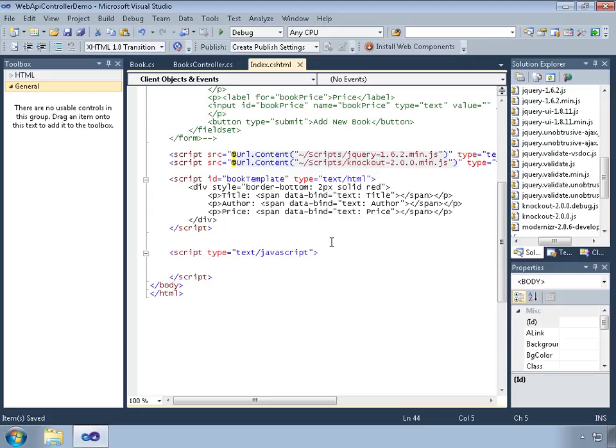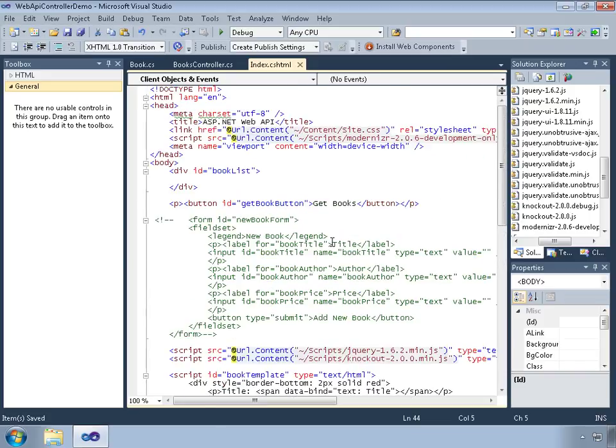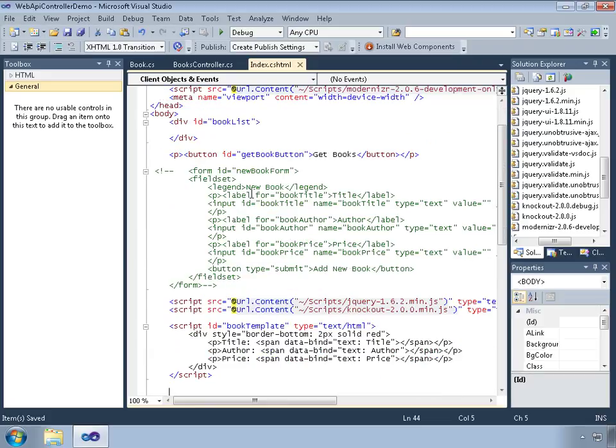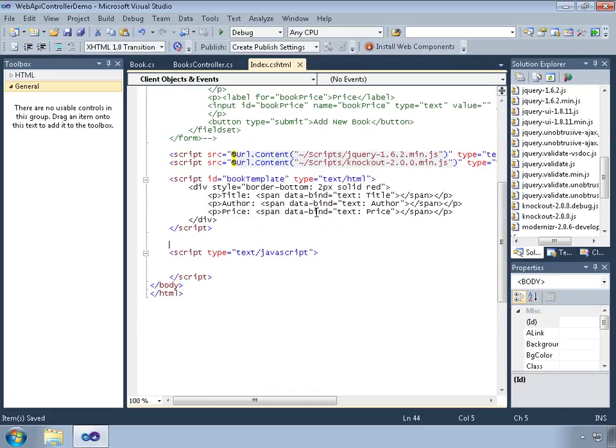So what I want to do first is create a page where, when the user clicks this button, it gets a list of our book data and formats them in nice, neat HTML here on the screen. And we're going to get that book data from the web API. One of the things I've done to help us out, of course, is I've got jQuery, and I also have Knockout added as one of my scripts.